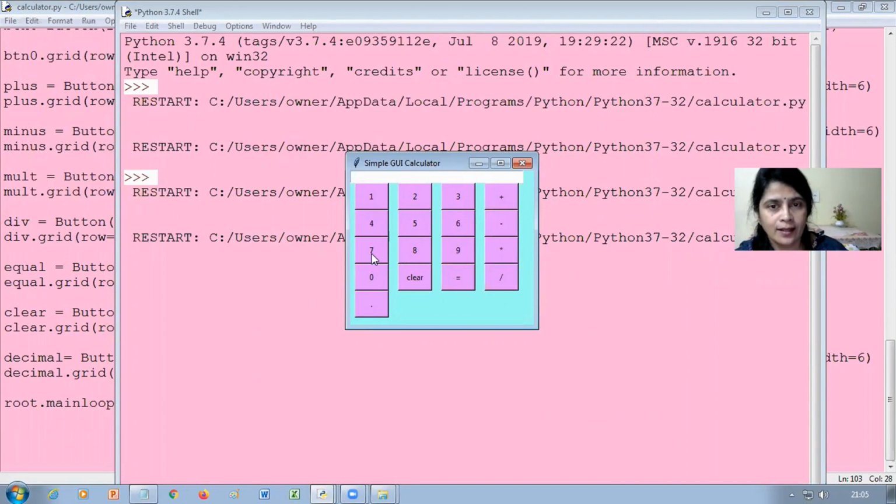So let us see how it works. The decimal, suppose 78.5 plus 23 equal, see here it's giving you 101.5. So a very simple calculator can be created by using the Python Tkinter module.